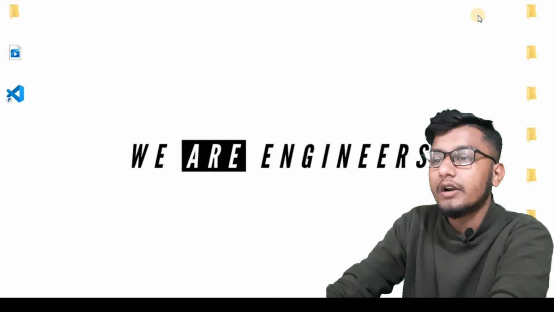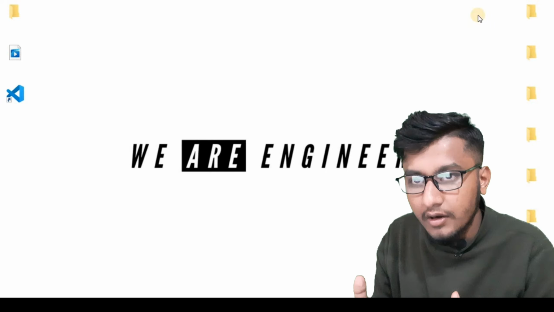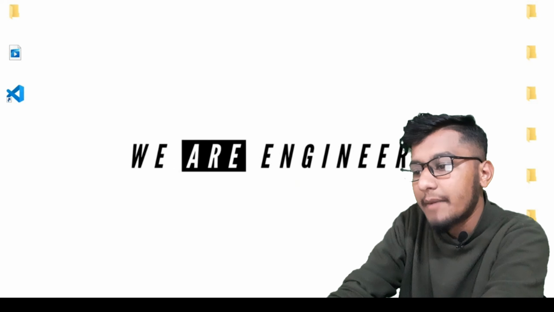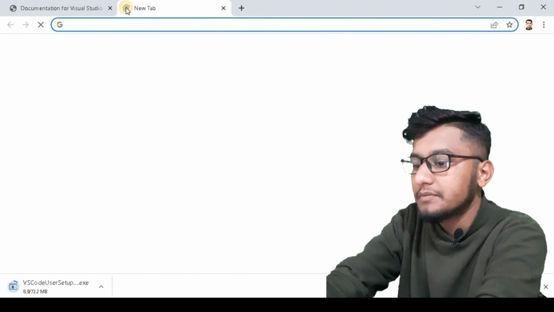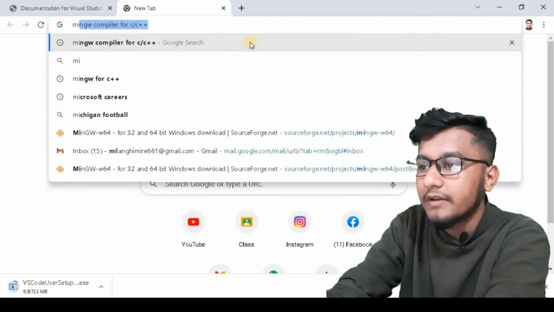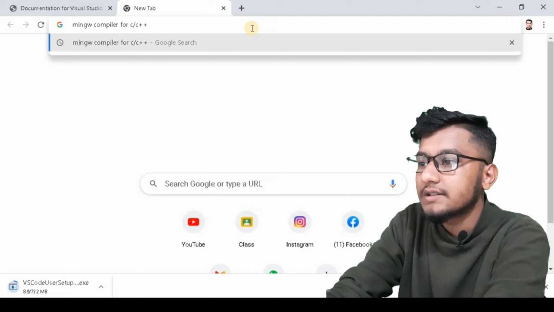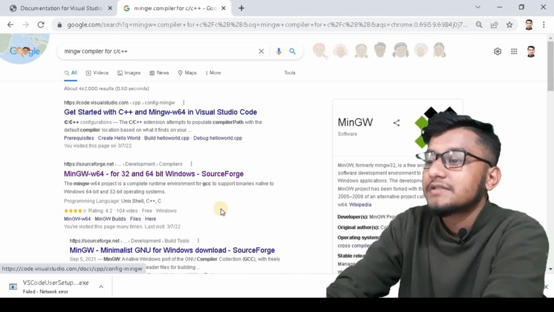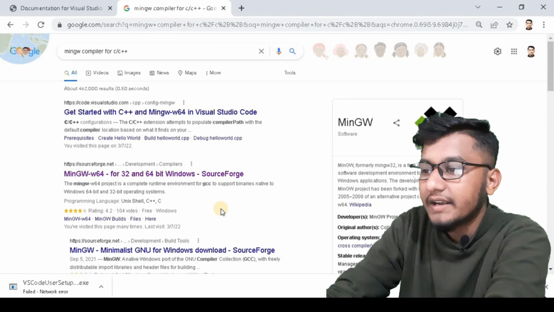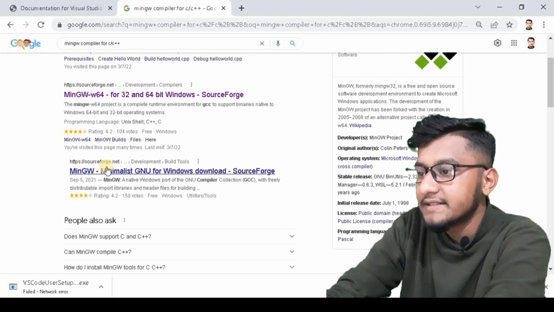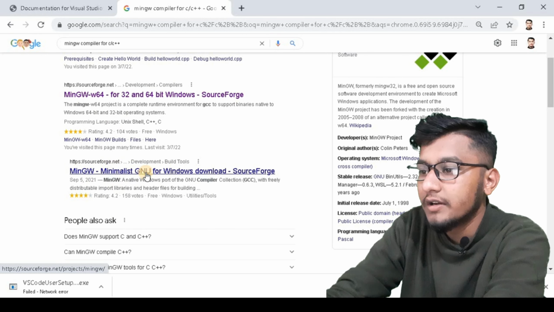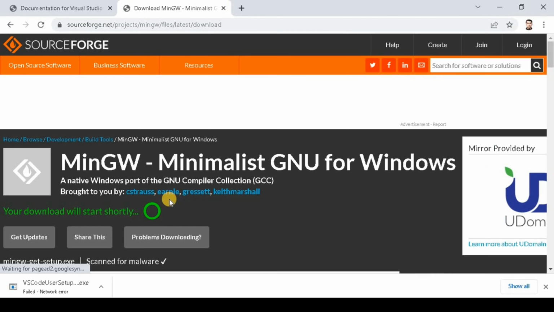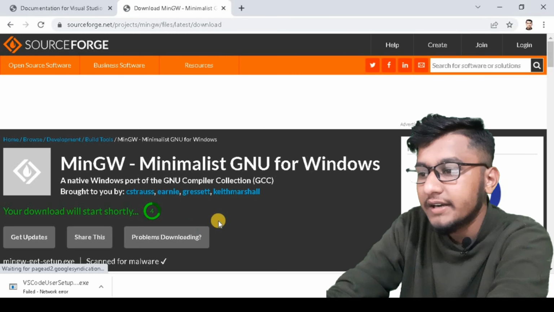So by doing this, you are not done yet. You just have to download the compiler for C and C++ to run in Visual Studio Code. So for the compiler, you just have to go to Google again and search MinGW. MinGW is the compiler for C and C++. So you can search MinGW compiler for C and C++. Just hit enter. So here you can see tons of sites where we can get MinGW, but one of the recommended sites is sourceforge.net. So just go here, or I'll give the link down in the description as well. You can check it out from there, and your downloading process will automatically start in 5 seconds, right?